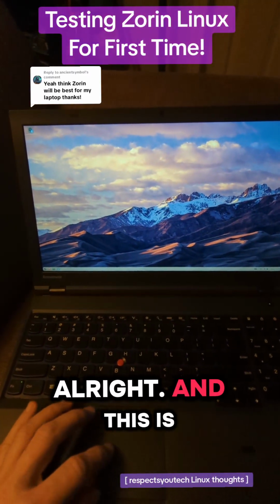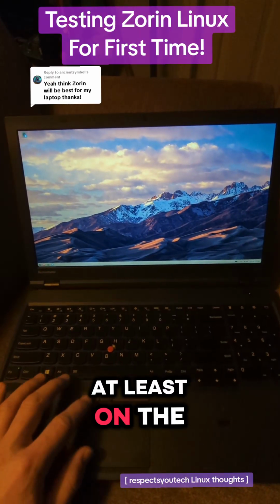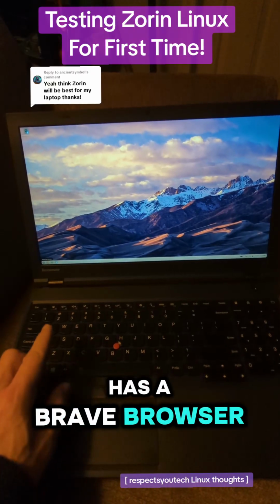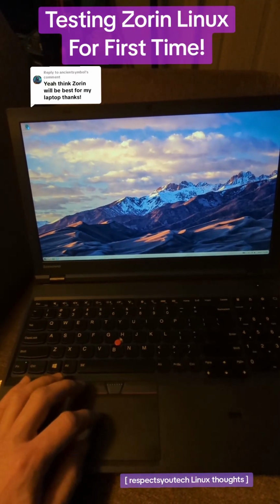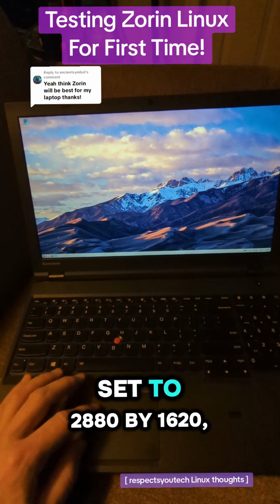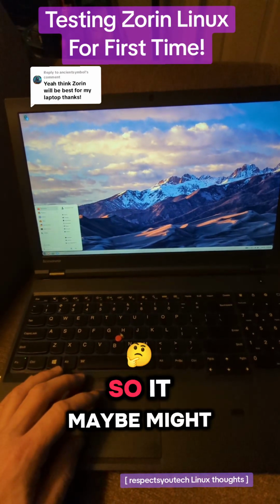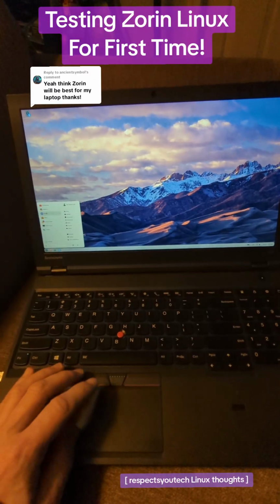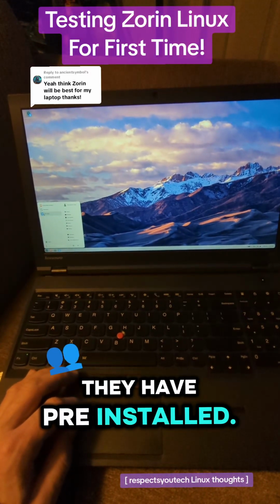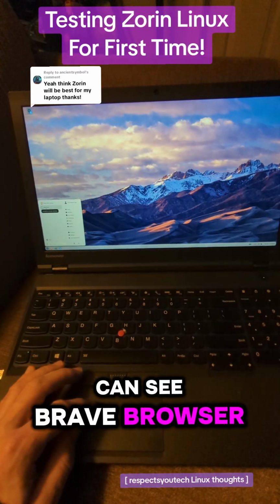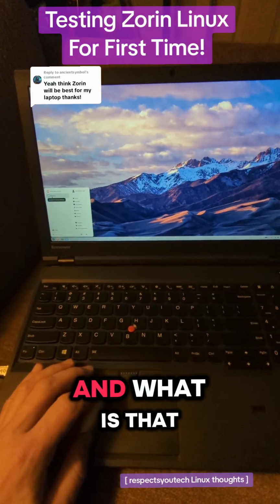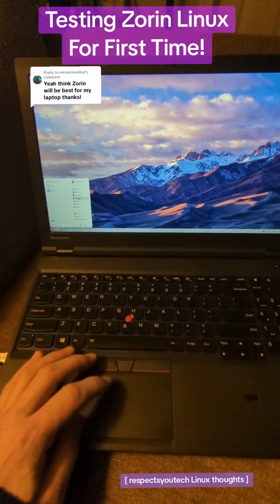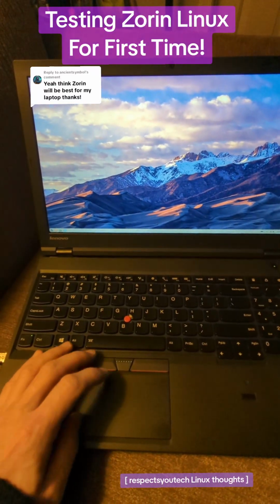All right, and this is what it looks like, at least on the current version. Just downloaded the latest. It looks like it has a Brave browser down there on the bottom left. Now my resolution is set to 2880 by 1620, so it might change that in the next video. We can see what they have pre-installed. You can see Brave browser. And what is that? Connect to a remote desktop. Web apps. Okay.